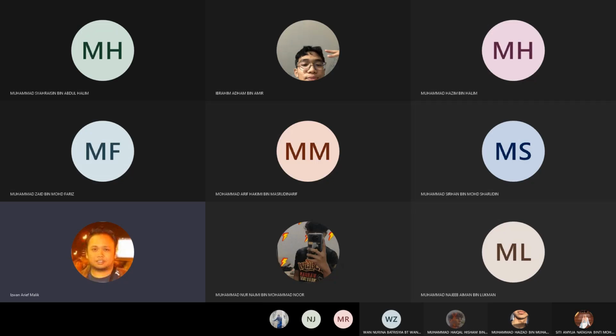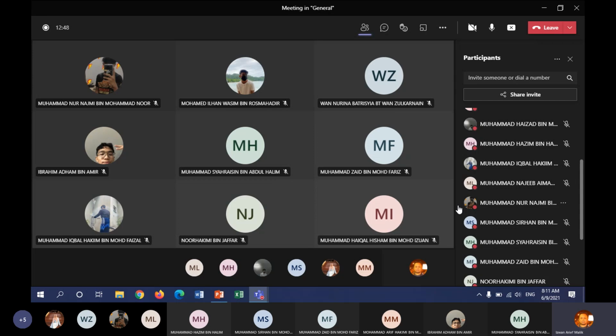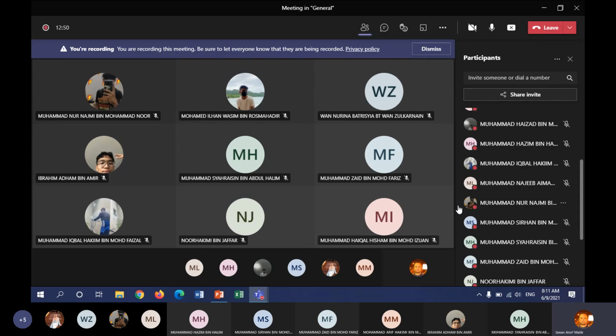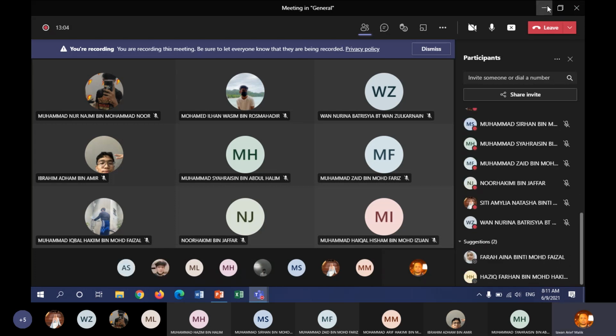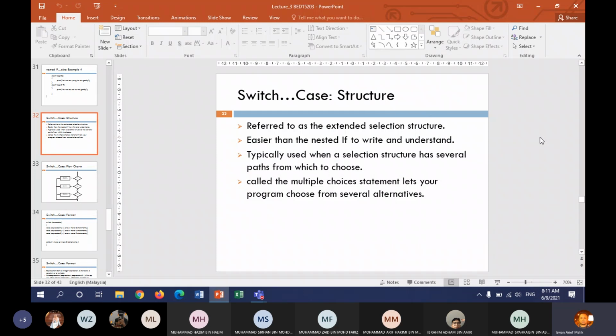Types of selection before this: from if to nested if, and then if else, and then nested if else. Okay, so we have seen four types. And then today we will go through the last one, the last selection structure example that we can use.